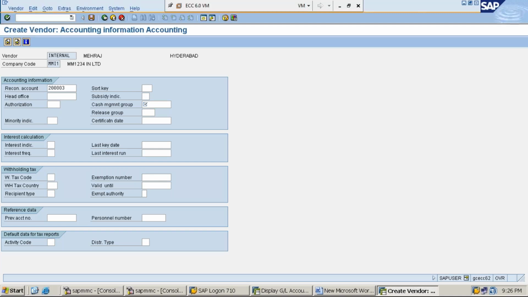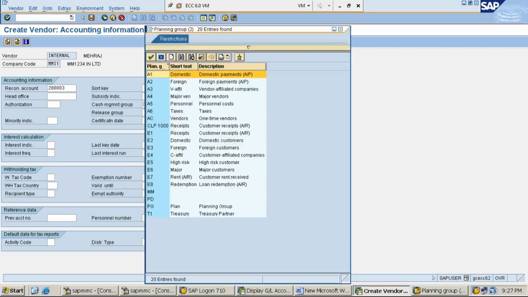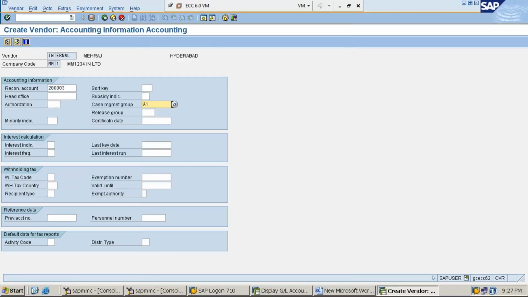Don't worry about what is cash management group. This is something related to the cash related submodule. Just take a domestic. Nothing but we are telling the system that this vendor is a domestic vendor, not a foreigner. Cash management group, give A1. Then click on save.